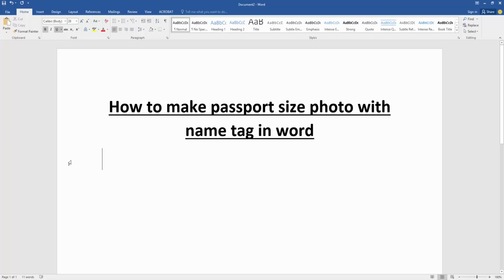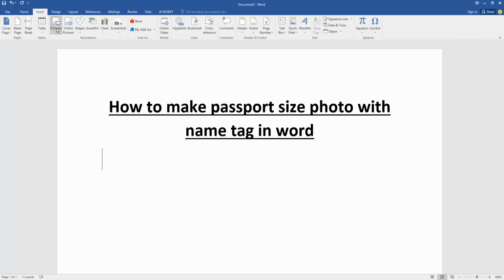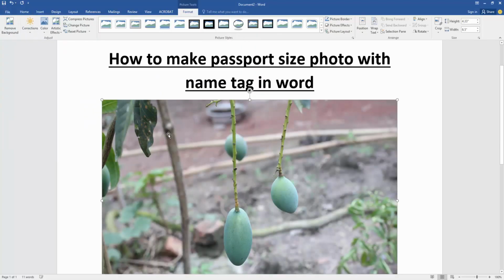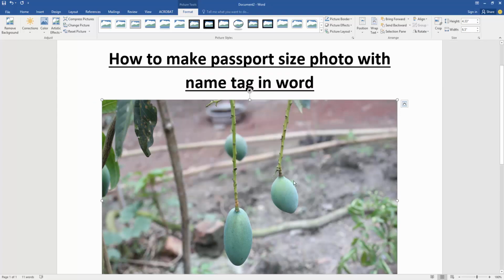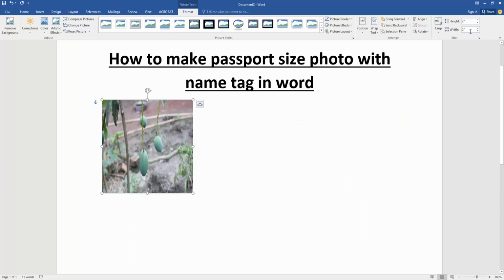Firstly, insert a photo. Go to the insert menu. Click picture option, then choose picture from our file. Then select the picture and go to the format menu. Then click wrap text option, choose in front of text. Then go to the advanced layout size and check mark of the lock aspect ratio. Then click OK. Then change the height 2 and width 2. Then press enter.